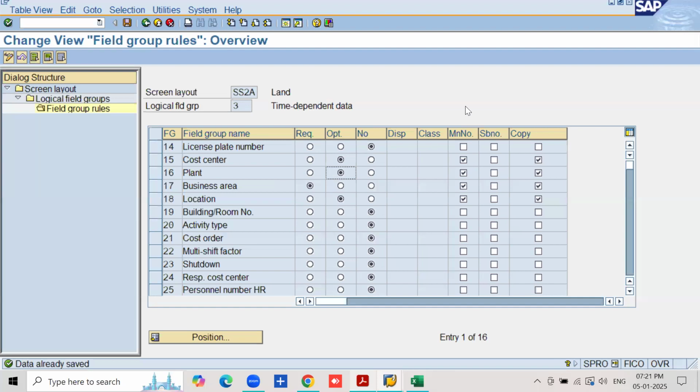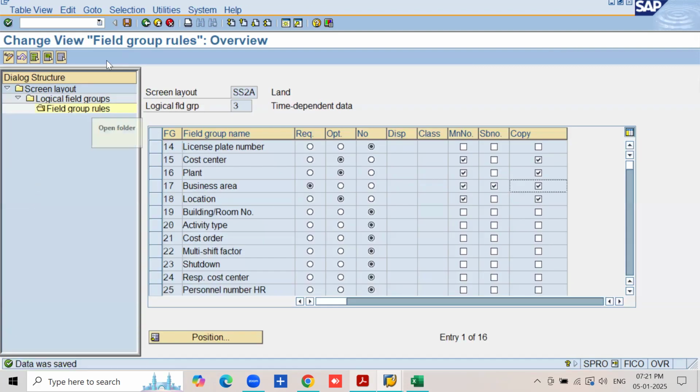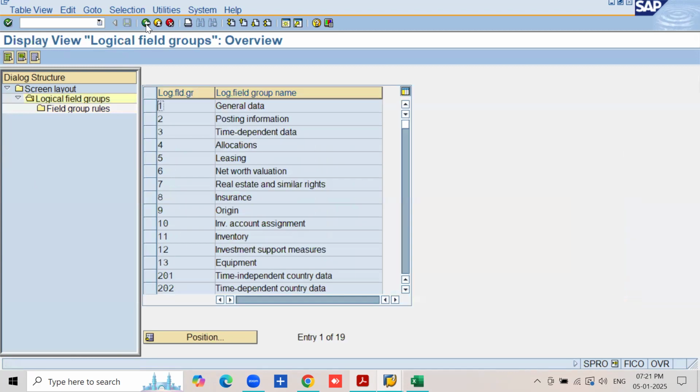That means in the main asset master record, the business area field is a mandatory field. In the sub asset master record also, the business area field is a mandatory field. Then in the copy asset also, copy asset means when you create the master record for an asset by copying from another asset, in that new asset also, the business area should be required. That's how the field status for the asset master records is controlled by asset classes through screen layout rules.